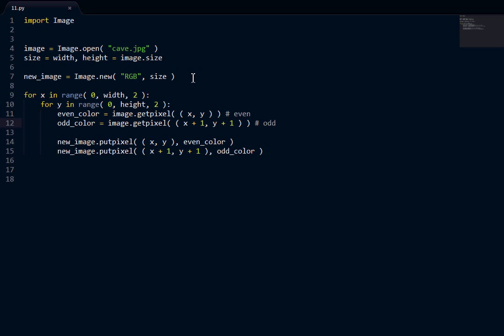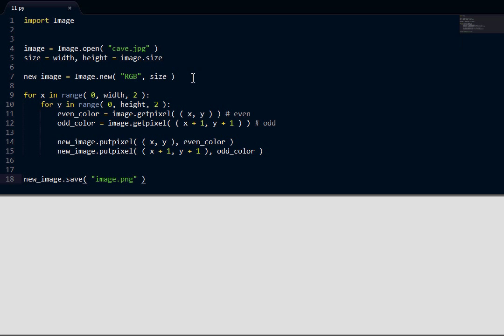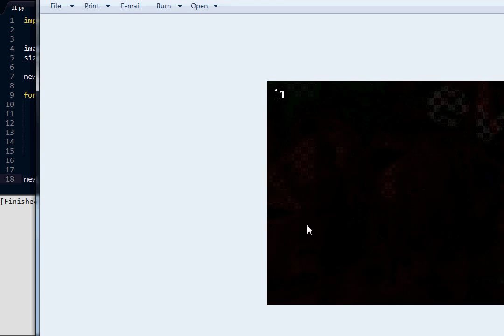So when you run this, okay, that works fine for us, and new image dot save, save on our desktop because it's where I am. Let's say image.png, save and run, and image.png. Hey, okay. Get our number 11, and nothing else. I see some of the red, but that's all.